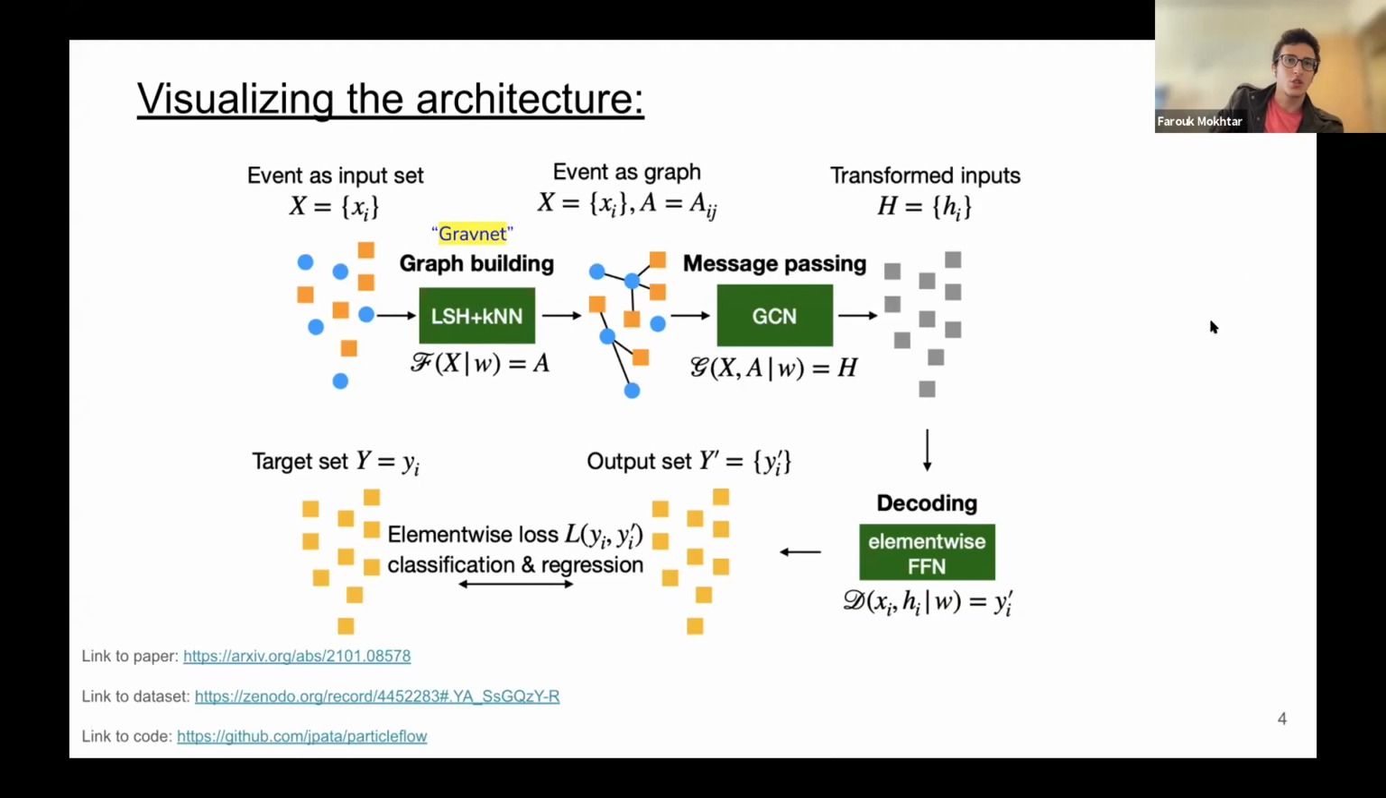And this is a visualization of the architecture. So we take the event as input, which is a set. We build the graph using KNN. And once we've built the graph, we do a step of message passing, and then we feed it into several layers of deep neural networks to make the prediction. And you can find the link to the MLPF paper and the dataset and the code on the bottom left of the slide.